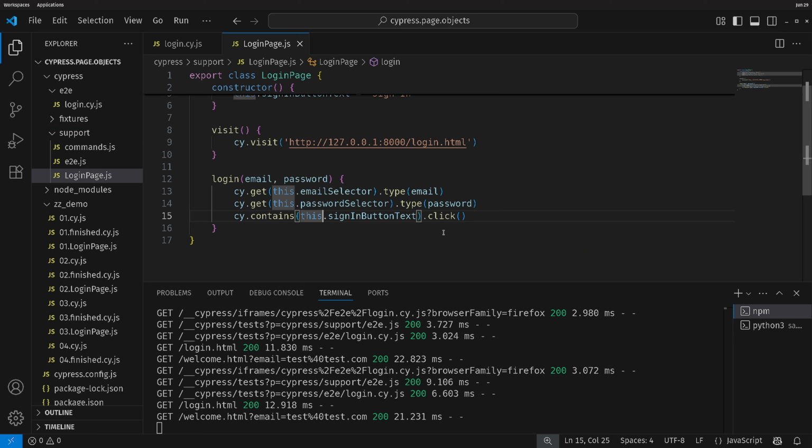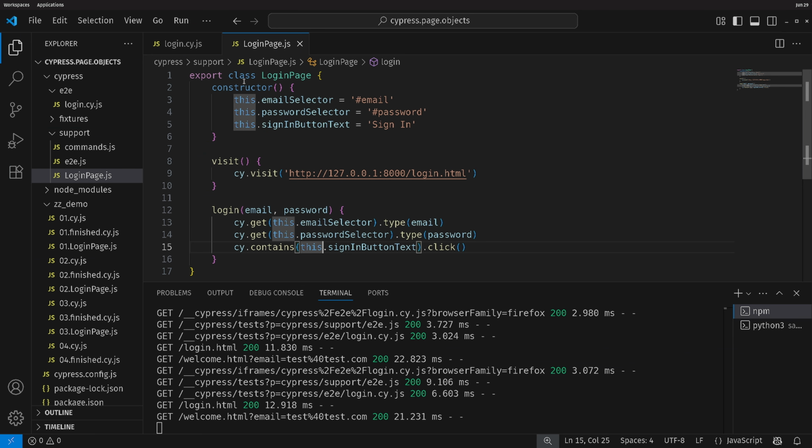So let's look and see what we did here. We now have a very simple page object, login page. It has a nice little constructor, has a visit, and it has a login that can be reused anywhere and can be reused by any test. So this right here is the power.